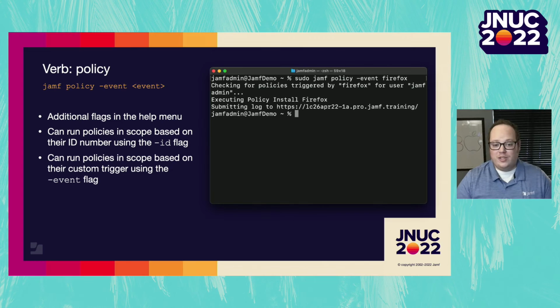We can also use the -event flag to call policies by a custom trigger. You'll see in the example I did jamf policy -event Firefox to call my install Firefox policy. This can be really helpful because you can create a naming mechanism for your custom event triggers so that you have an idea of what trigger will call what policy.